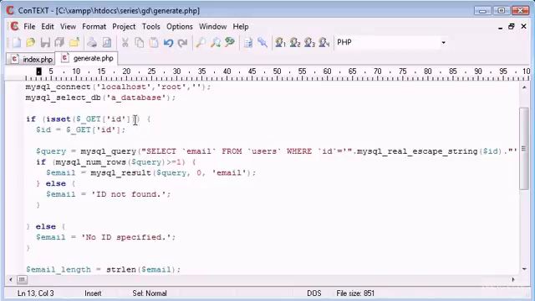So if we have set this ID, then we complete a query. The query is selecting email, so we're selecting one field from the users table where our ID equals the ID that we've specified, so ID up here, ID up there. MySQL real escape string is there for a bit of security against SQL injection.